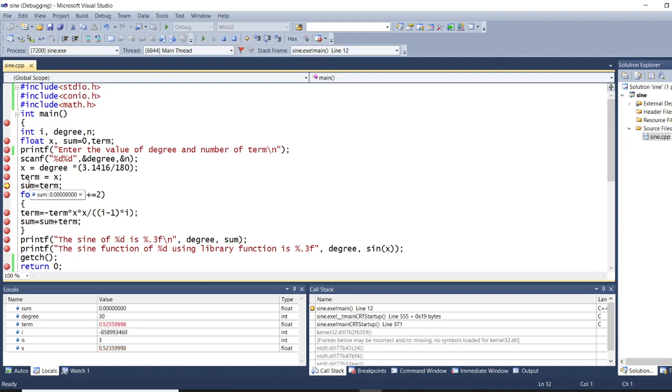In term, the same value is stored, 0.5235998. After that, the term is stored in sum also. In sum, the same value is stored. Every time the value will be changed. So now the for loop.